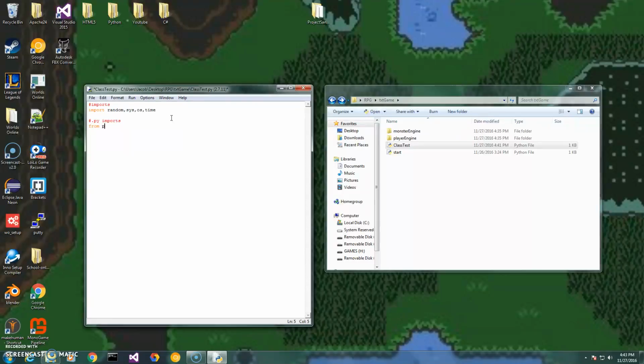From player engine, which is referencing the folder, then we'll do dot player engine, same name, because we named the file the same name. I'm going to import all, and we're going to do the same for monster engine.